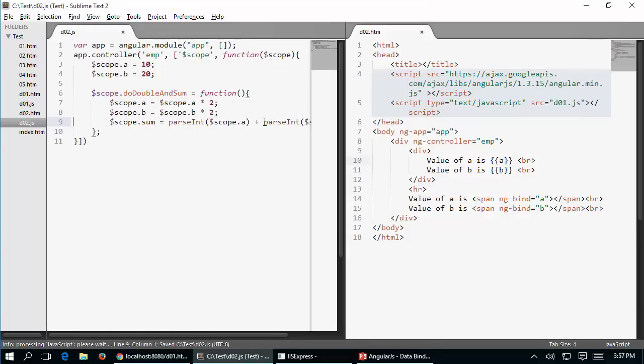So let me bring this one down so that we'll have a better understanding. All I'm trying to accomplish here is, once this particular function is getting executed, we are going to modify the value of A, we are going to modify the value of B, essentially doubling those two. And the new values are going to be placed here, and also creating a new member called sum.